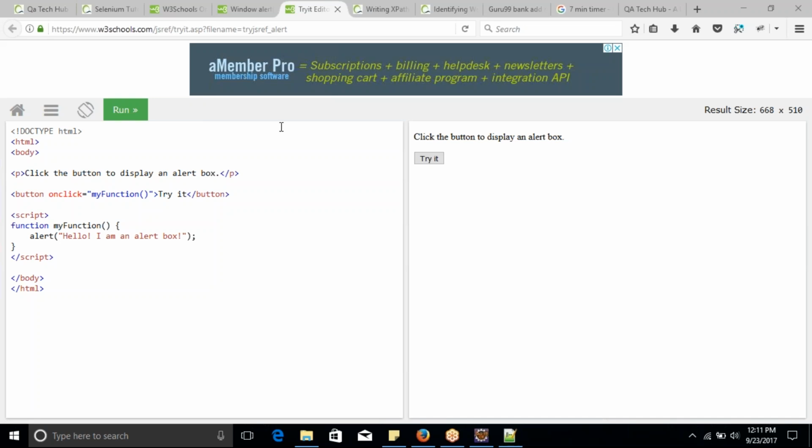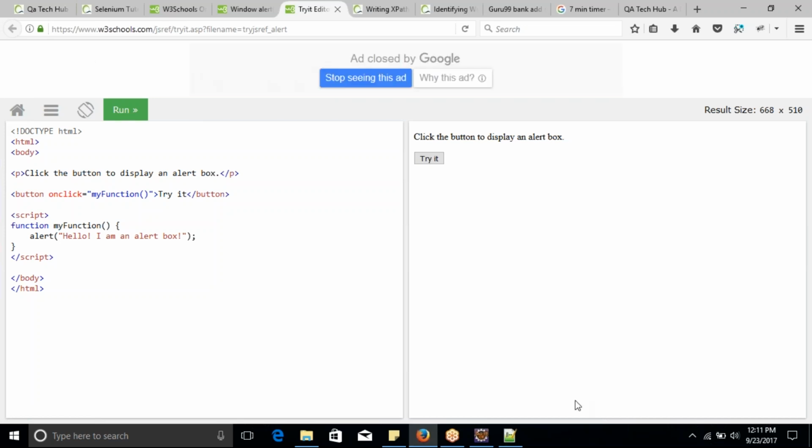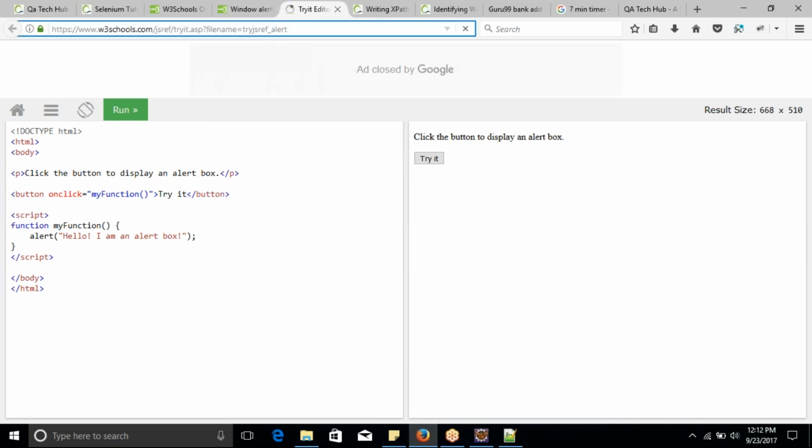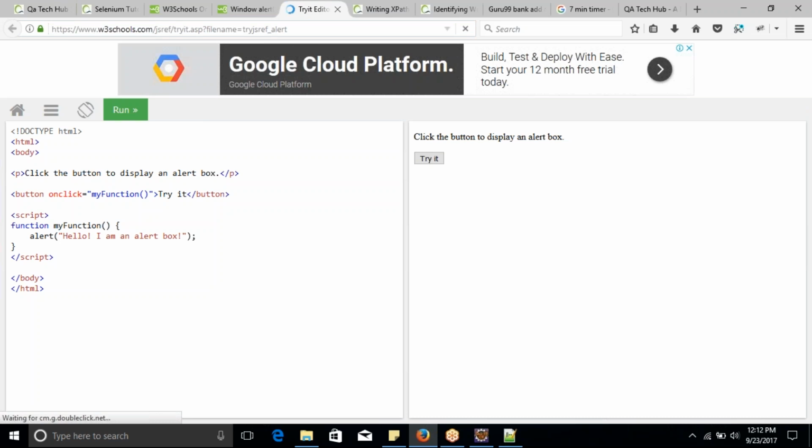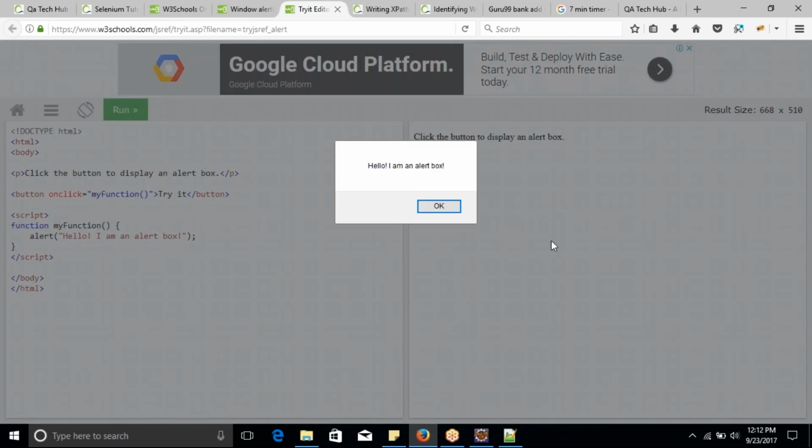So what is a frame? Now here you can see I have this complete page. This page you see here has multiple sections in it. If you look at the HTML code, on this page I have a button called try it. When I click on this try it, I get an alert.